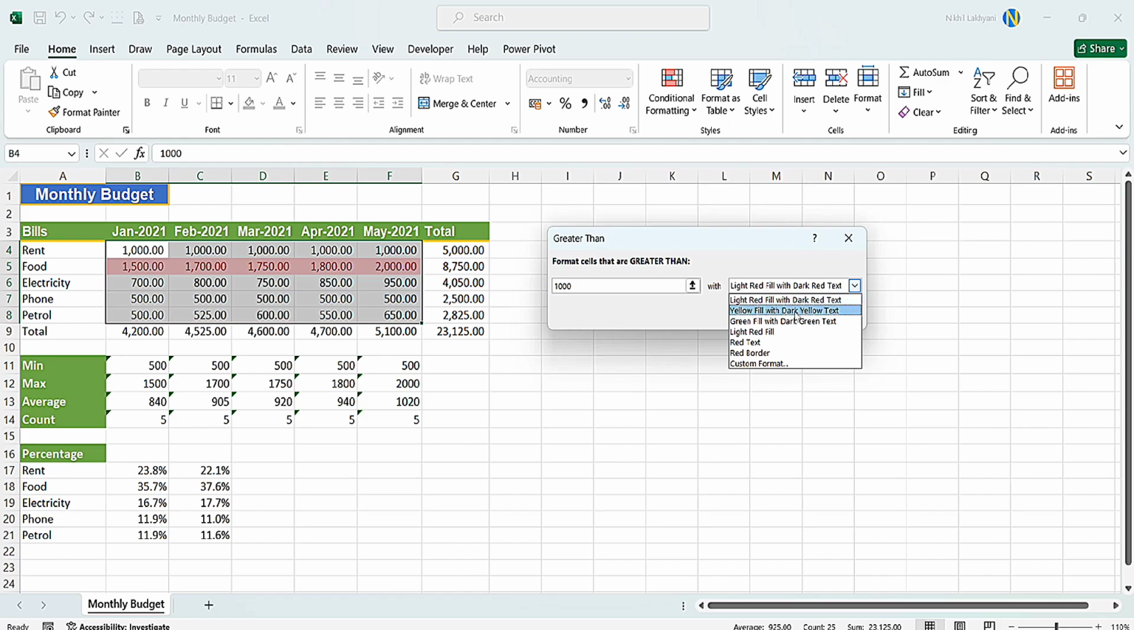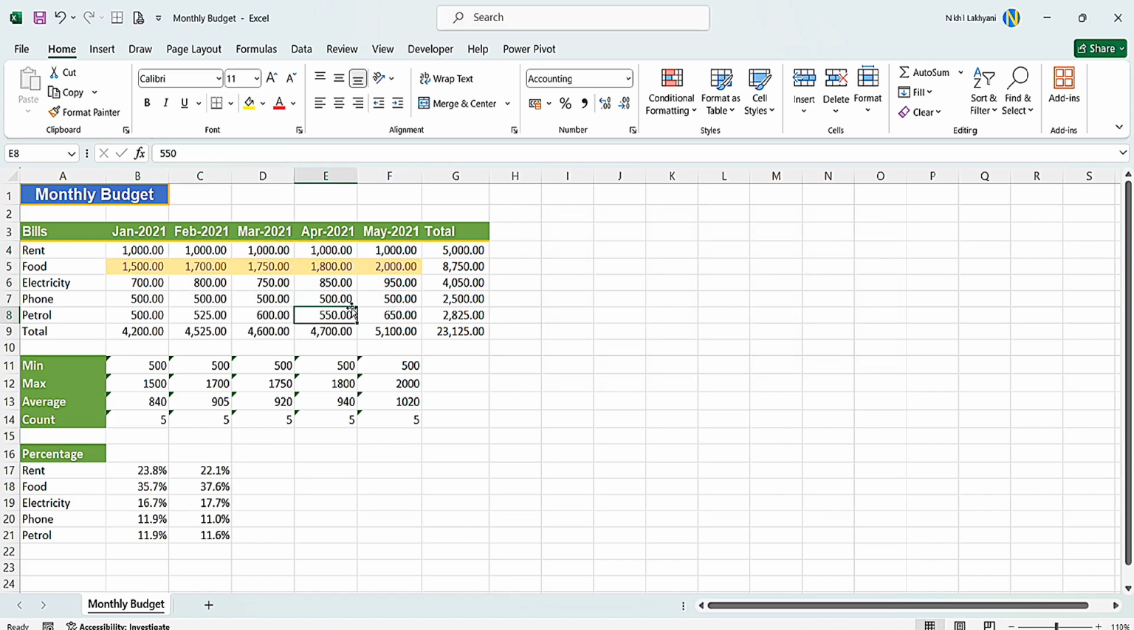We are selecting this Yellow Fill with Dark Yellow Text, like this, and then click OK. See, the moment we click OK, values which are greater than 1000 from cells B4 to F8 are highlighted as per our selection, yellow fill with dark yellow text.